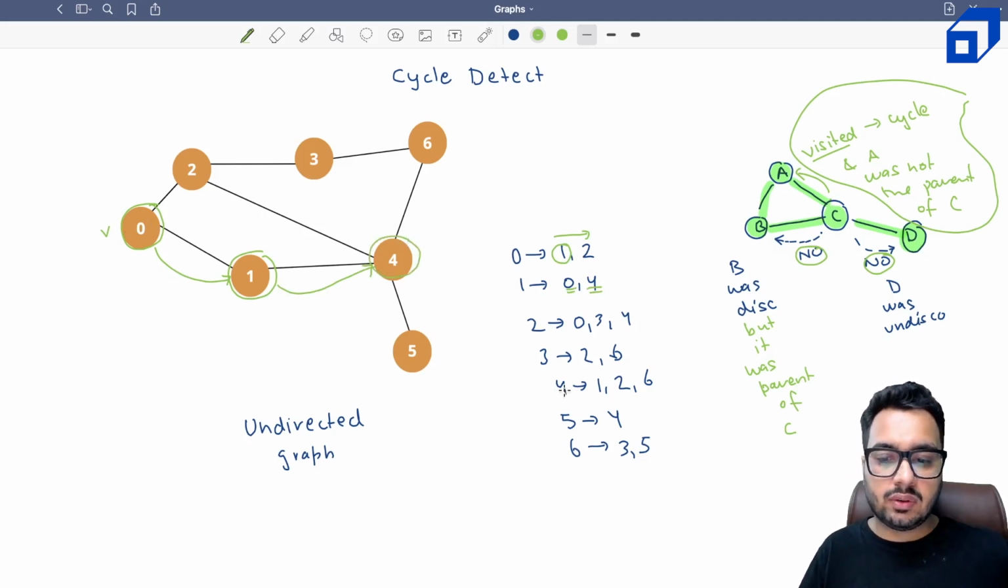Now we come at 4. 4 is now marked as visited. 1 is visited, 0 is visited. 4's neighbor is 1. So I will not do any work, like C's neighbor is B. B is visited. 1 is visited, but 1 is the parent.